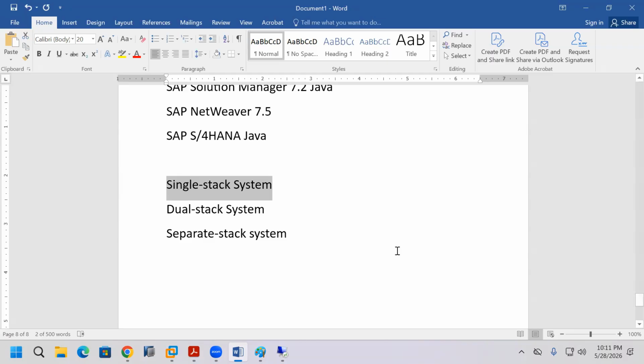That is called a single stack system. Nowadays in companies, they maintain single stack systems only. That means in one system, they install the ABAP system, and in another system, they install the Java system. Like that only they maintain it in companies.